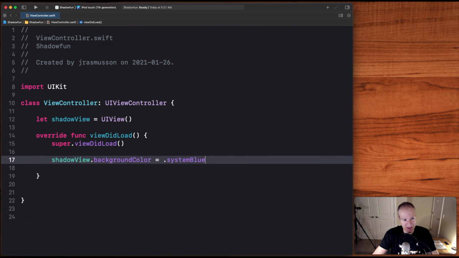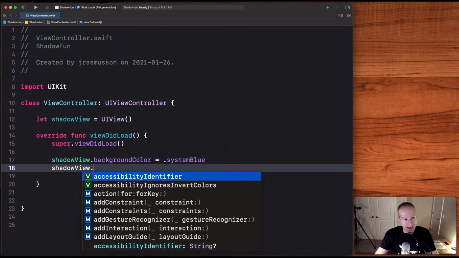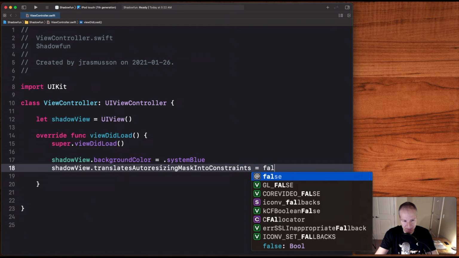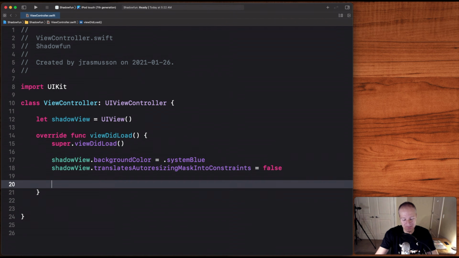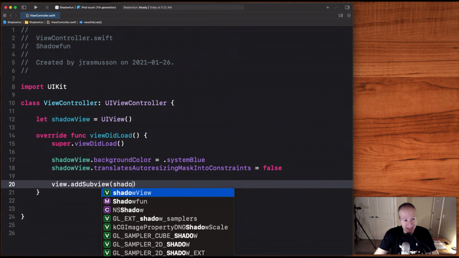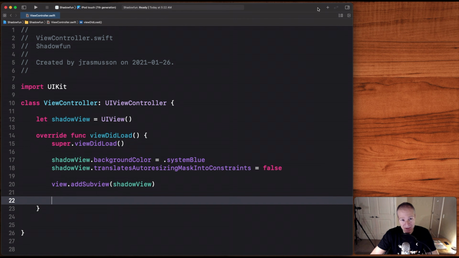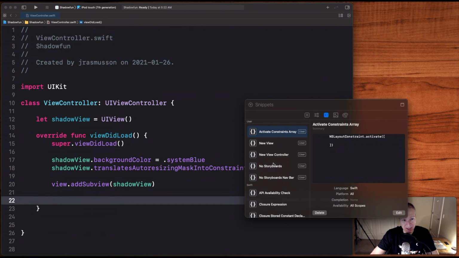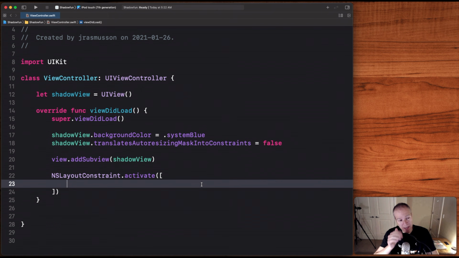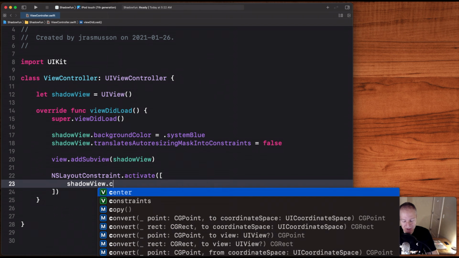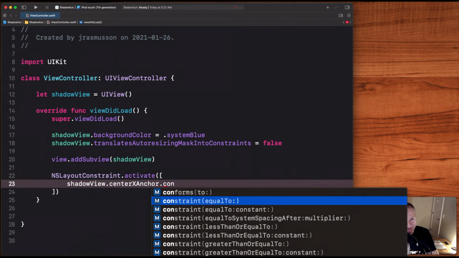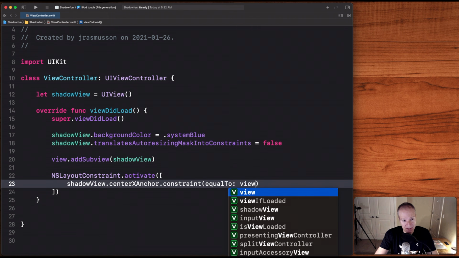Let's do this with AutoLayout. So let's set our translatesAutoresizingMaskIntoConstraints to be equal to false, which we always need to do because if we forget that, AutoLayout won't work. Then let's add that to our view. Let's add that to our subview to get it in the view hierarchy. And then let's do some basic auto layout. I'm going to add a snippet here, which is just going to put the view right in the middle of the view controller. So to do that, let's just go centerX. Let's add a constraint there. That constraint is going to be equal to the view's centerX.